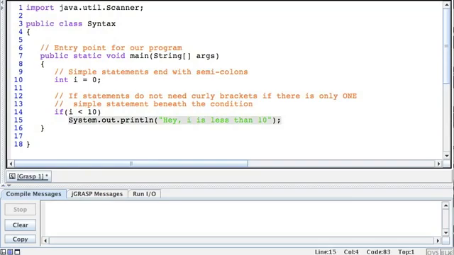Now a lot of people were confused because they were setting up if statements and then they were doing things like this and having two statements.